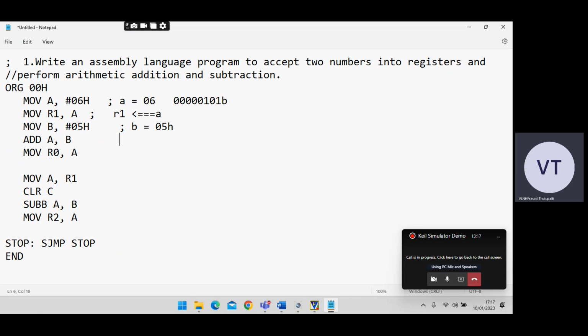Now ADD A comma B. The purpose of this instruction is to add the A value with the B value and the result will come in the accumulator. So this is an arithmetic instruction, and it affects the flags. There are various flags available like carry flag, auxiliary carry flag, and the parity flag, so like that. These are mainly the mathematical flags. So these flags will be affected upon executing this ADD A comma B.